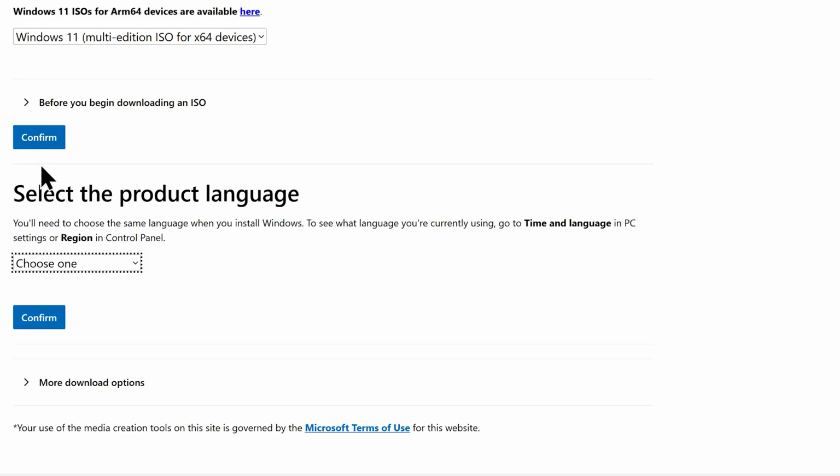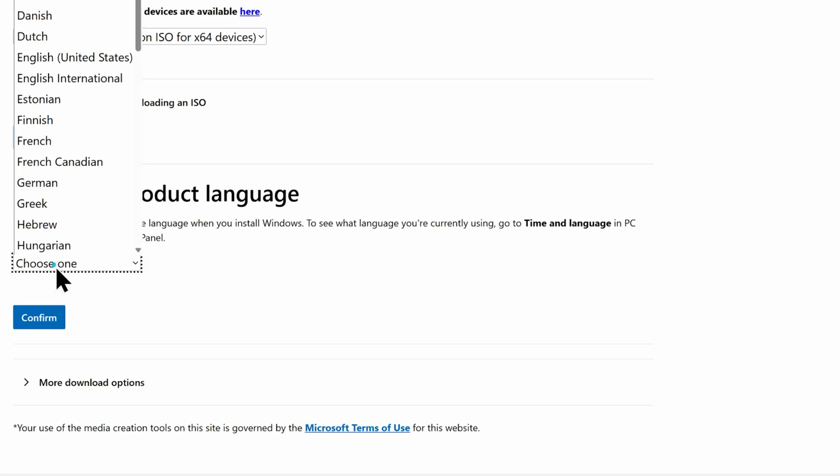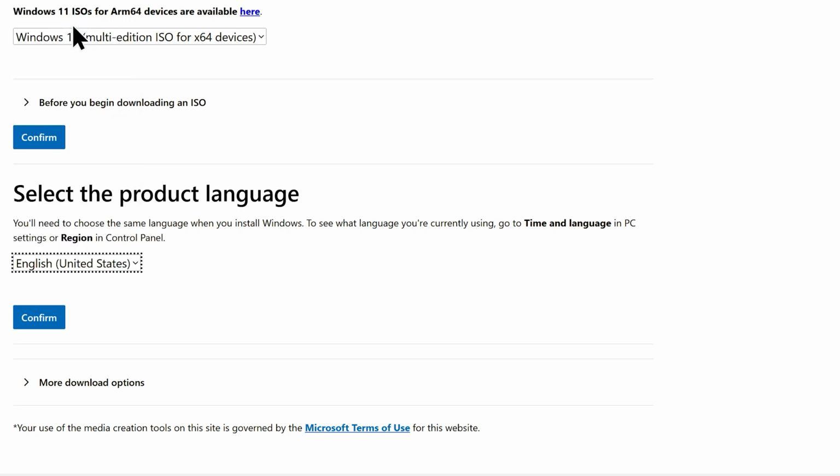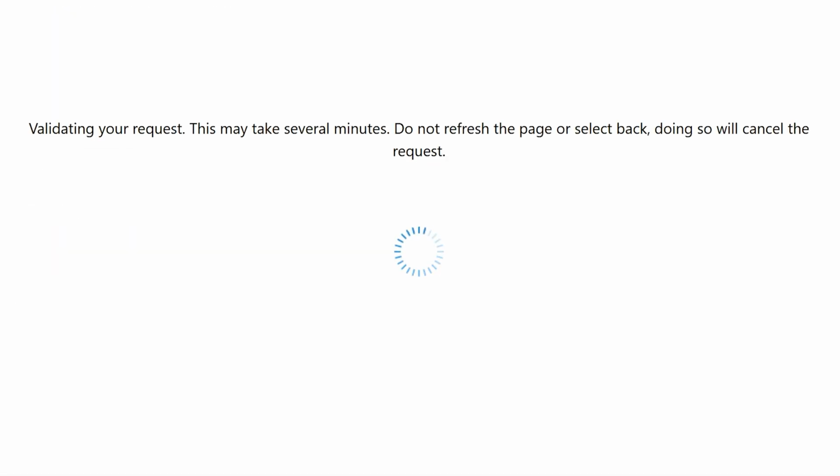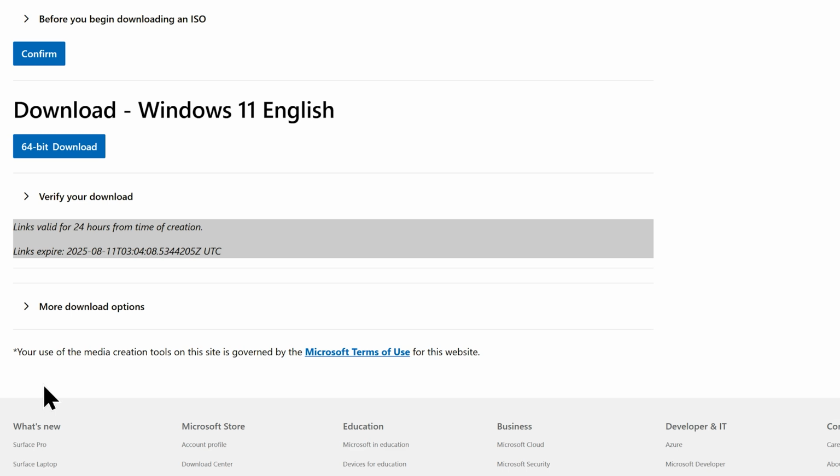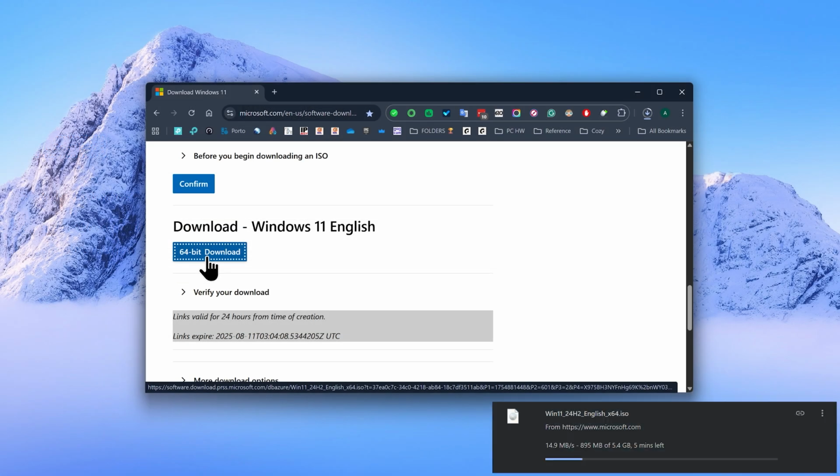Wait for a second and it will ask you to choose a product language for your Windows 11 ISO. So choose one from the drop-down menu. Once you did, click Confirm. Wait for another second. Now click the newly appeared 64-bit download button. And that will start the Windows 11 ISO download. It is almost 6GB in size and it might take a while depending on your internet speeds.